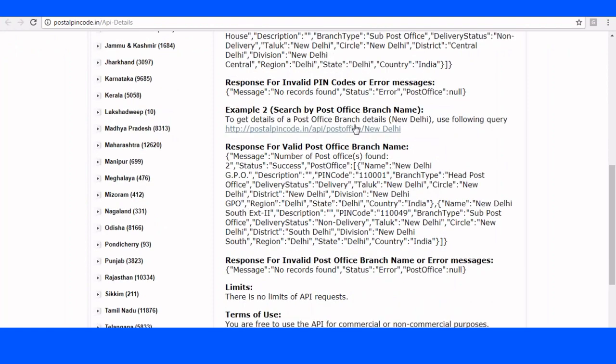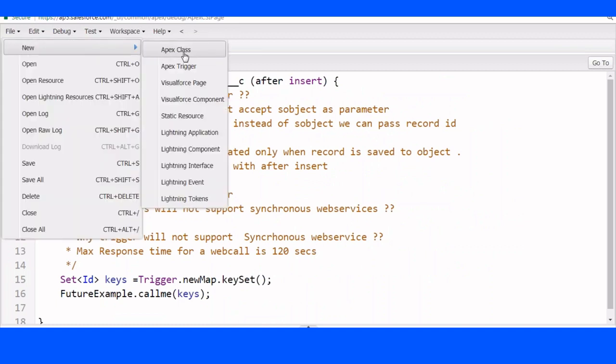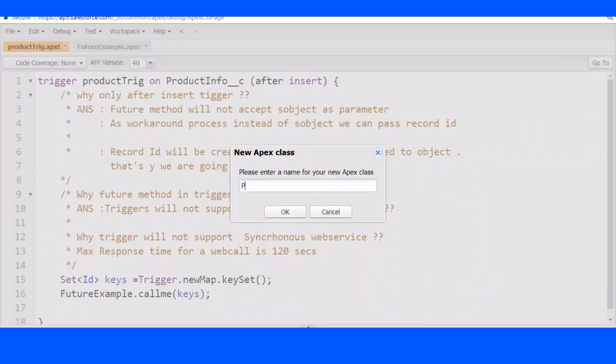So let us try out this example first. Let us implement this example. Whether we are getting the value properly or not, then I will append this example with the batch mix. The first example I will try out.